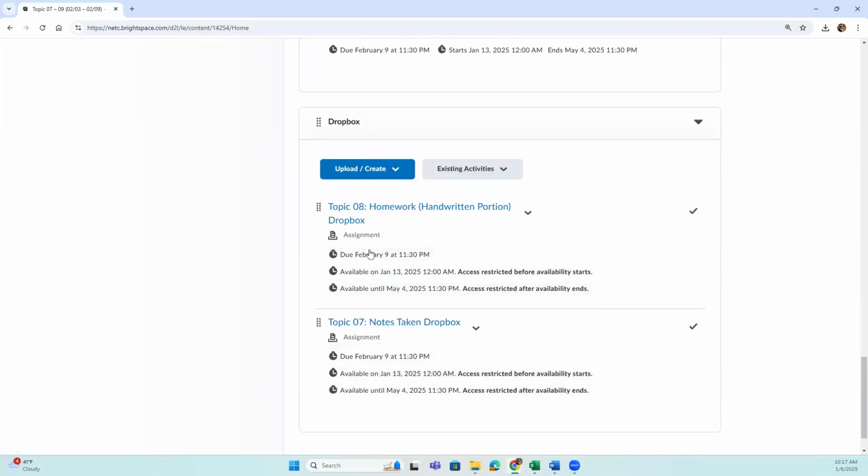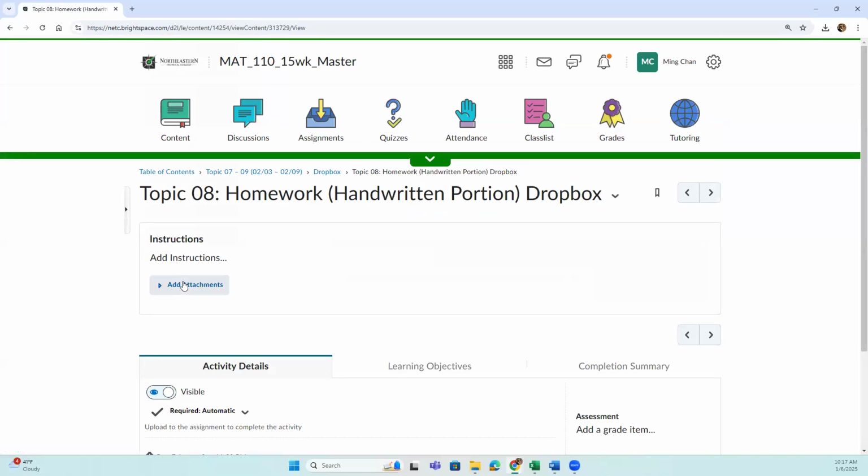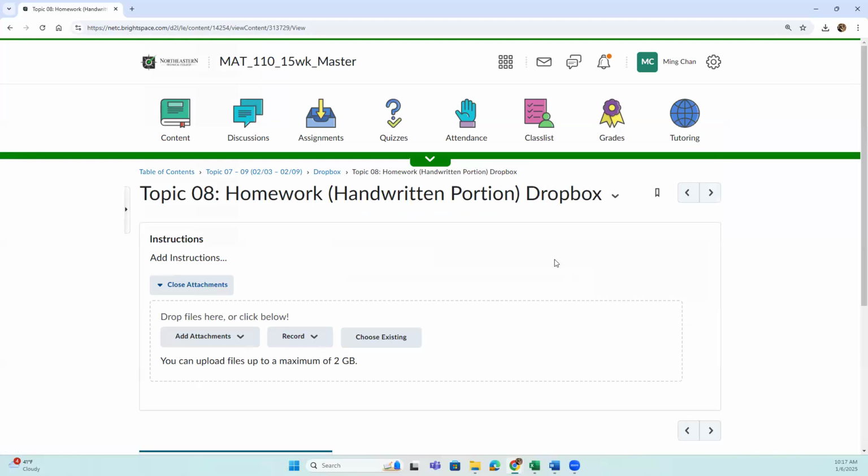The very last thing of every week is your Dropbox. You have the note-taking Dropbox, and you have the homework handwritten portion Dropbox. What students do is simply take a picture of the handwritten portion of the homework and then upload the picture into the Dropbox. If I click on any one of these Dropboxes, it's looking for attachments.